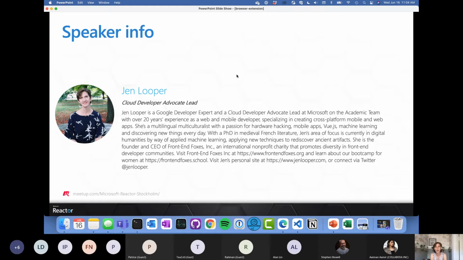I'm really interested in hardware hacking. I do love to make mobile apps when I have the chance. My previous job was working on NativeScript apps. I love Vue.js. It's a cool community, machine learning and applied machine learning. So taking your machine learning models and using them within web apps, it's a particular focus of mine. I think that's a really interesting area of research.